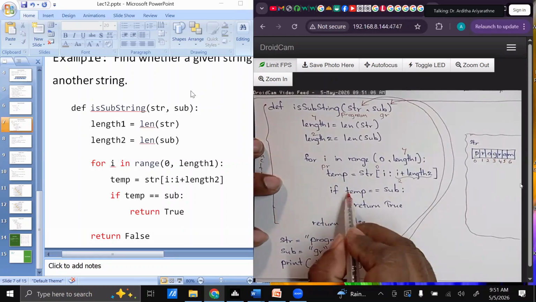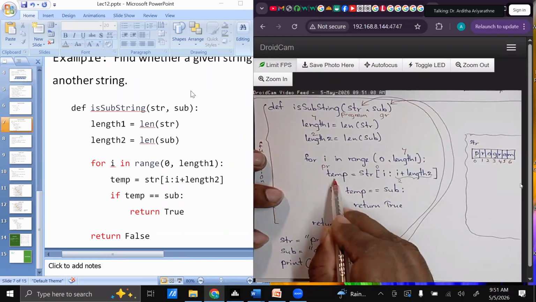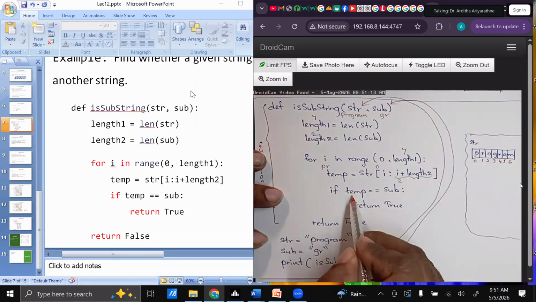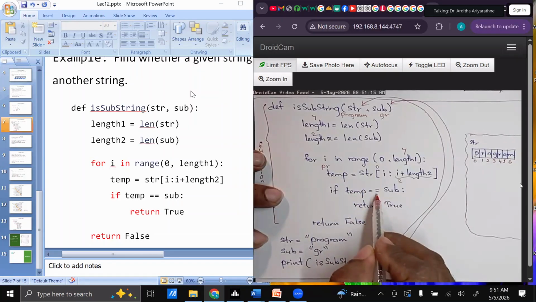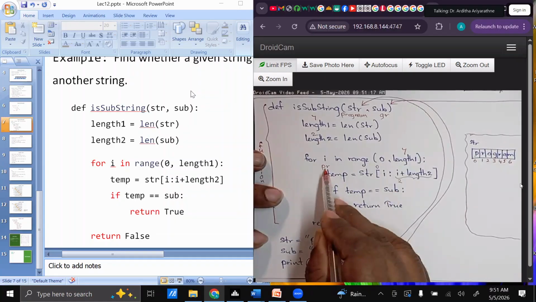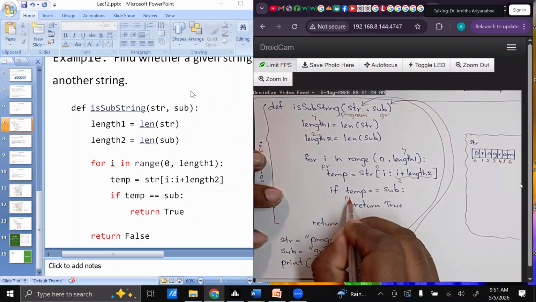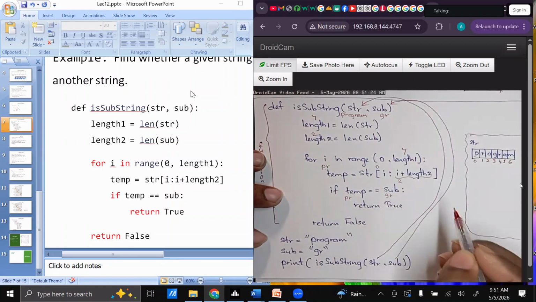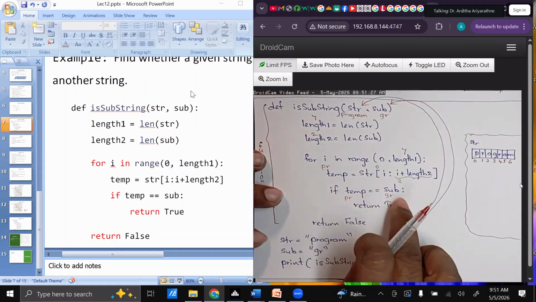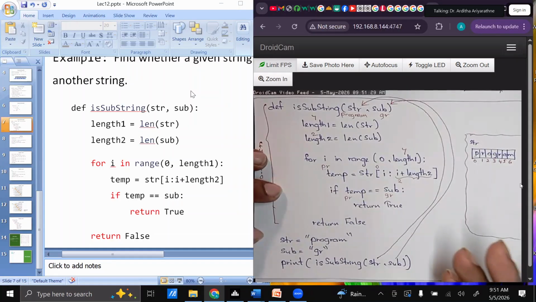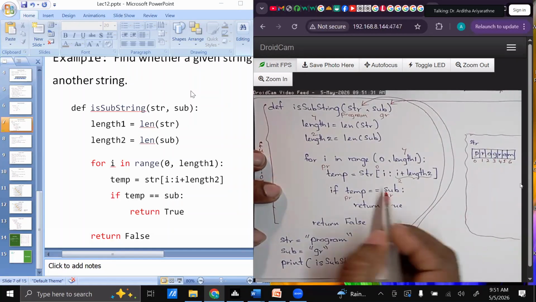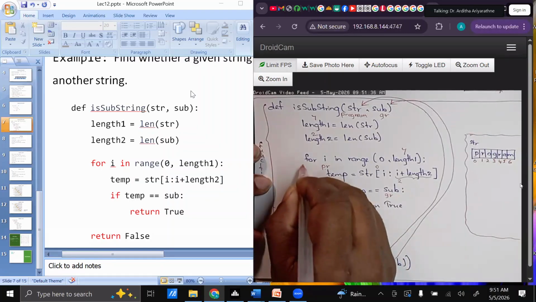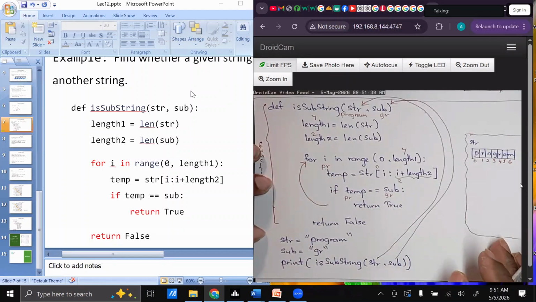Right. Then inside the for loop, we have a conditional check. So what are we checking? We are checking temp for equality with sub. Temp means in the first round it's PR. Sub means GR. So we are checking PR for equality with GR. It's not true. If it is not true, we are going another round in the for loop.